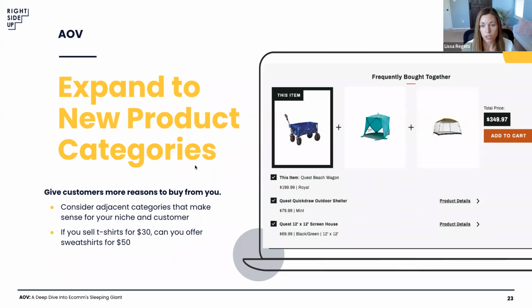In this example here, this is Dick's. They have several different types of categories, and this is a beach wagon, and they're like, oh, well, if you also buy the outdoor shelter because it gets hot outside and you want some shade, you could buy that. Or if you maybe prefer this greenhouse that also is quite nice but has more air going through it, you buy all three, it's $349 instead of the $199 for the original beach wagon. So you can play around with that, combining multiple types of strategies that we talked about today.